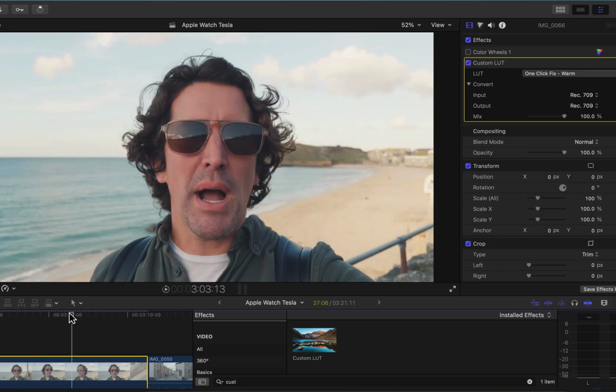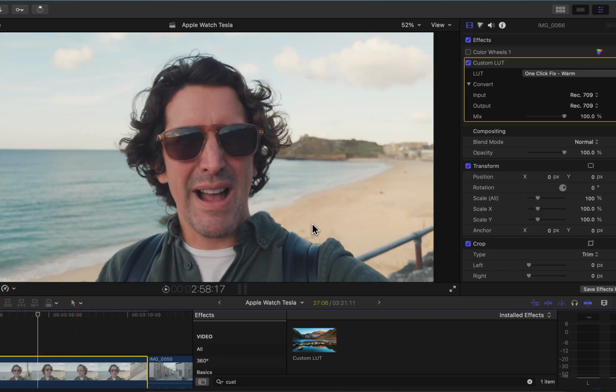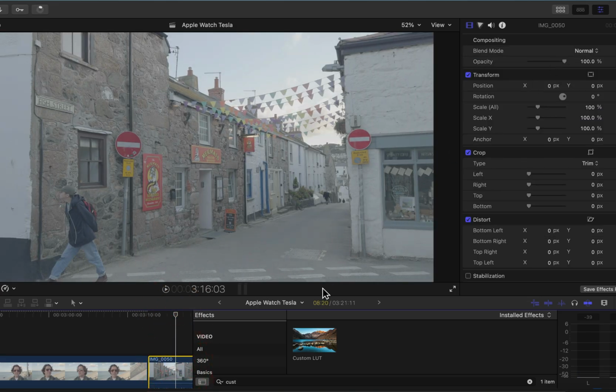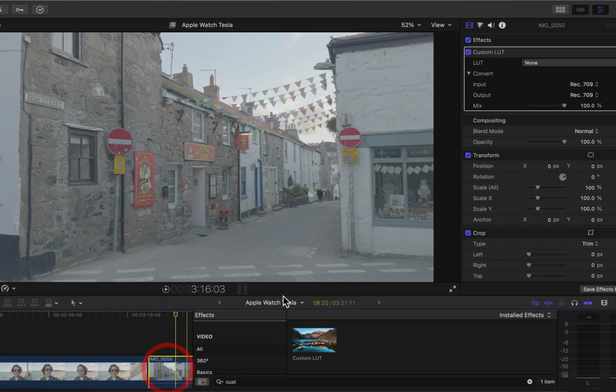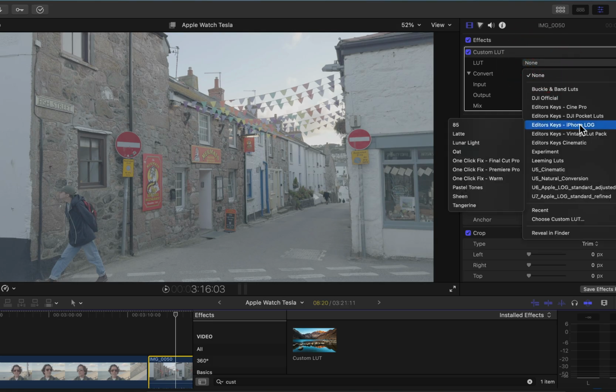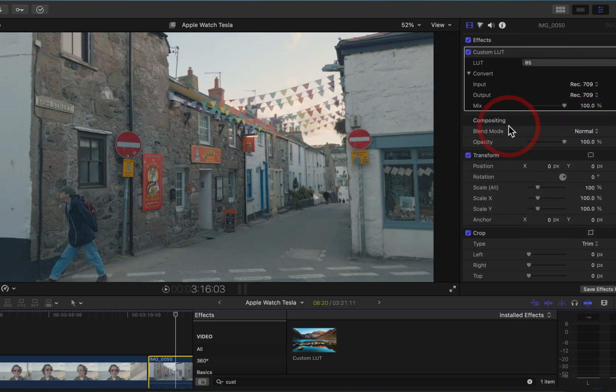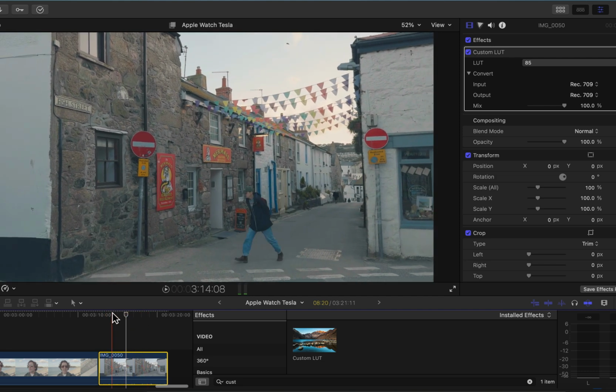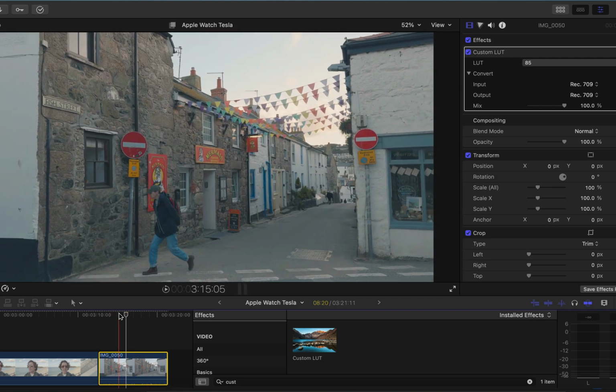Now you can color grade this if you want. You can also change this as well. So let's try this shot here. I'm going to click this on. We're going to add the custom LUT on again, and then we're going to go to the iPhone logs. I'm going to go on 85, and just look how good this footage looks just with that 85. No other color correction needed. Of course, if your shots are over or underexposed, you may want to change that.